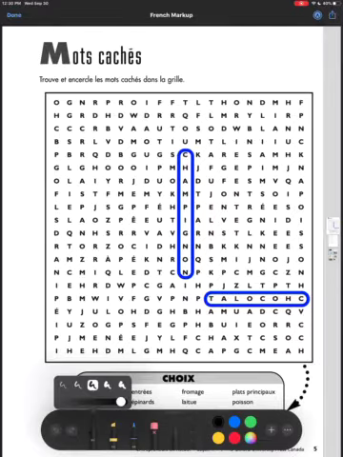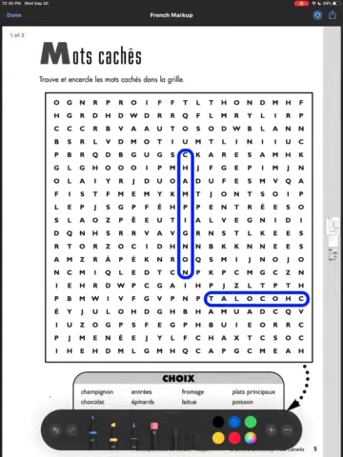I click on the marker. Maybe I want to go a little bit thicker, and I'm going to go with blue to match the color that's already there. That one has been found, as has chocolat. I'm not going to spend time here to look for words, but you can see I can mark it up.